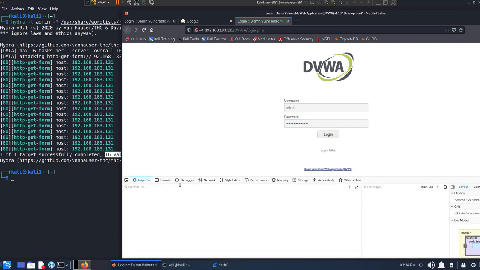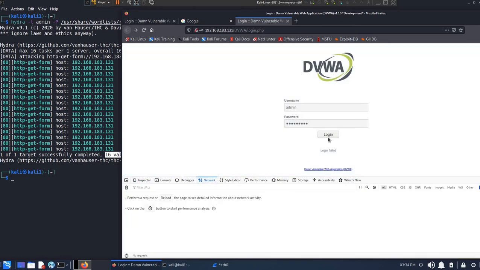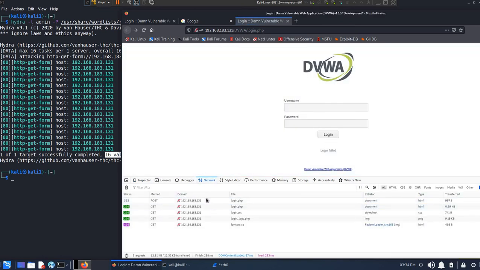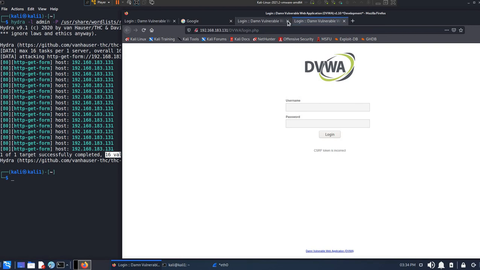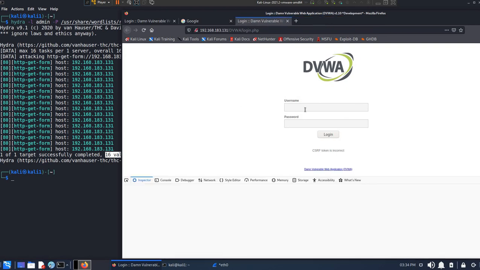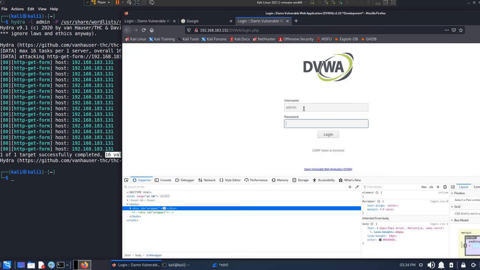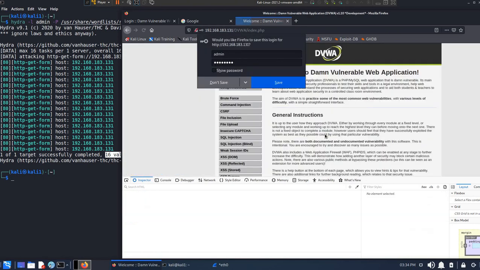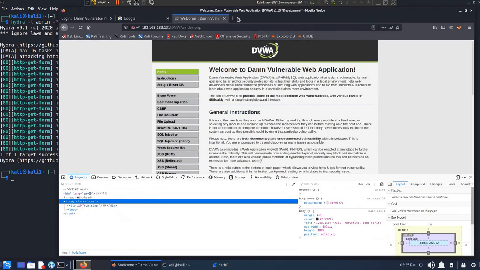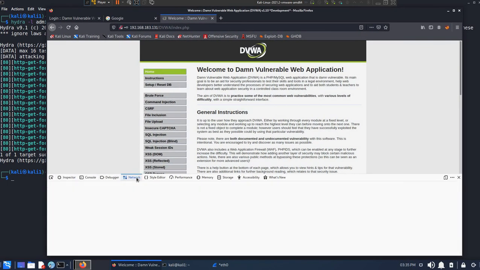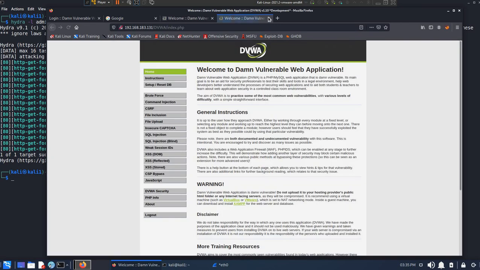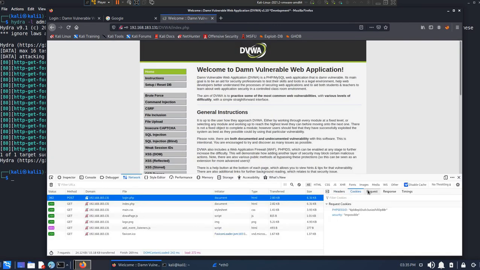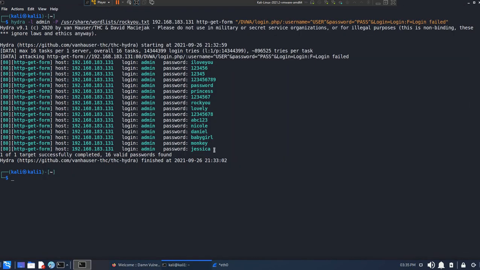So let's just inspect the element, network, login, inspect element, admin, password, and yep, we are actually in, and we just look at network right there. The credential admin and password actually works, but I didn't try the rest of them out.